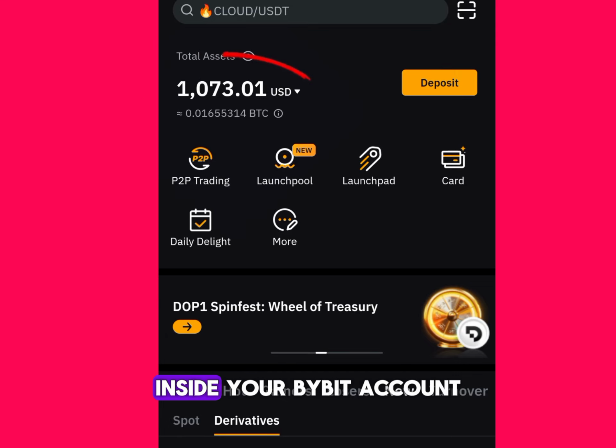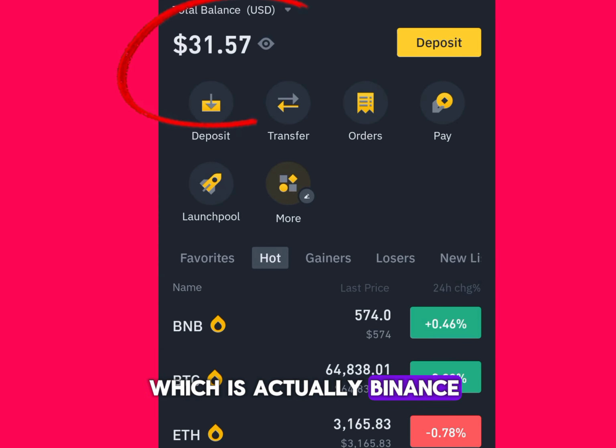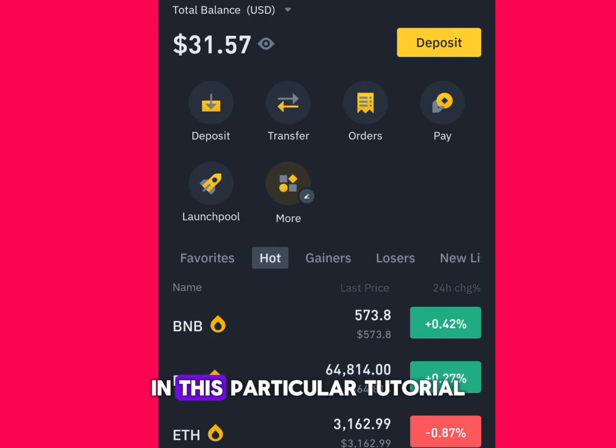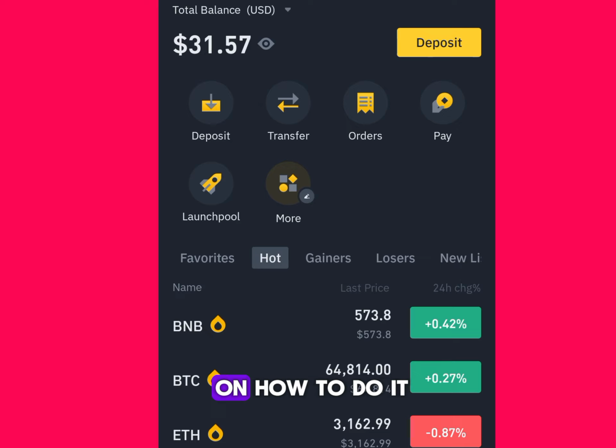So you actually have USD inside your Bybit account and you want to transfer it to another exchanger, which is actually Binance. You can do it for other exchangers, but we want to focus on Binance in this particular tutorial. It's very simple and very straightforward. I would recommend you watch this video from beginning to end, because I'm going to show you the step-by-step guide on how to do it.